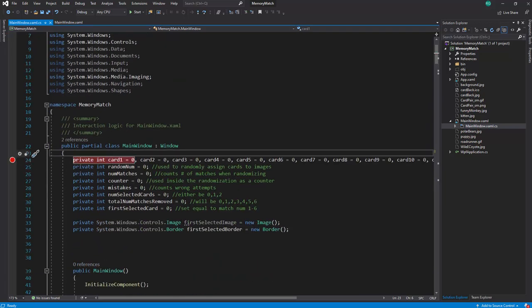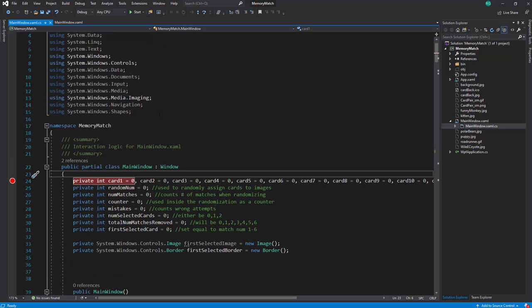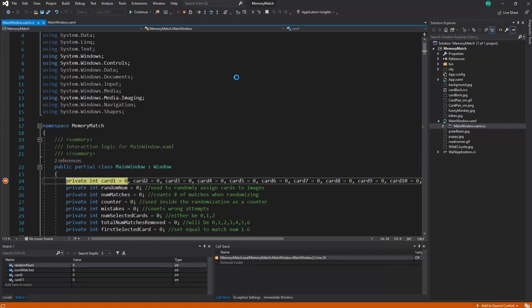So what we're going to do is set a breakpoint at this first part in the C# code. And then we're going to step into it, and we're going to go line by line looking for what the problem is.